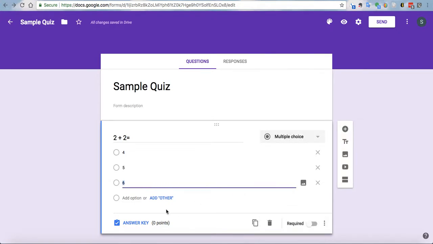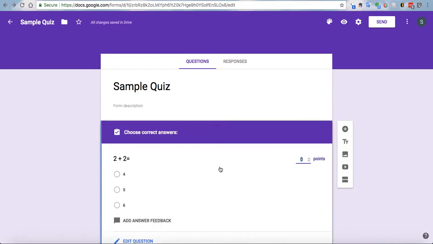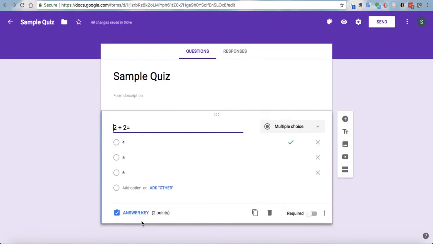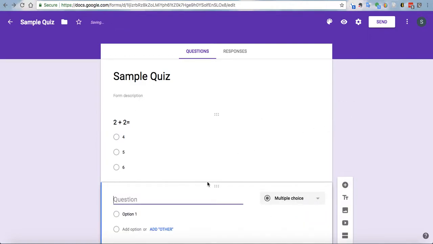Okay. Now, once we have our question, we need to input the answers. So we select answer key. And once we get into our answer key, we see the point value. I'm going to make this a 2-point question, and I'm going to select the appropriate answer. Once we have that, we go back to edit question. Okay, now I would like to add another question. So I come right over here to the plus sign, select that, and make my second question.